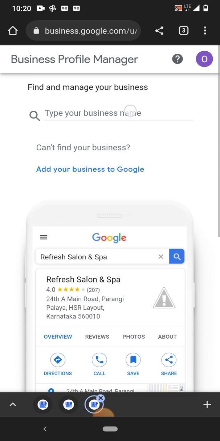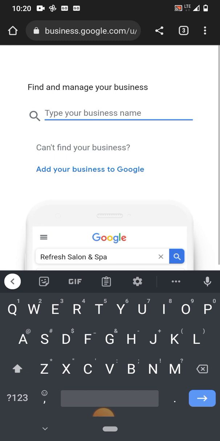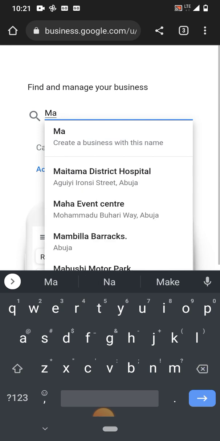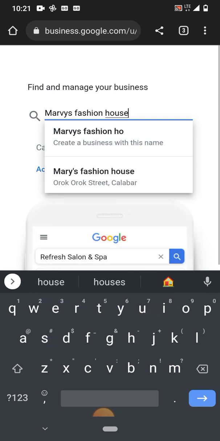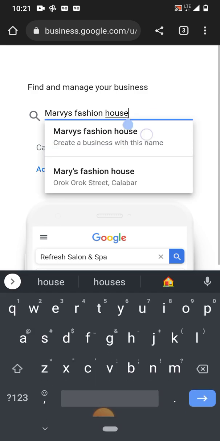It's asking me to find and manage your business. In this place, you type in your business name. For the sake of this, I will use Mavis Fashion House. Let's assume it's a clothing line, which someday might actually come to pass. So we're using Mavis Fashion House.